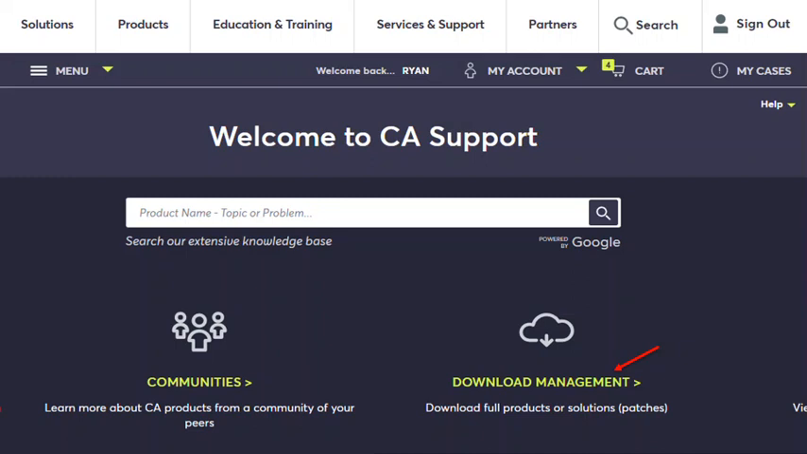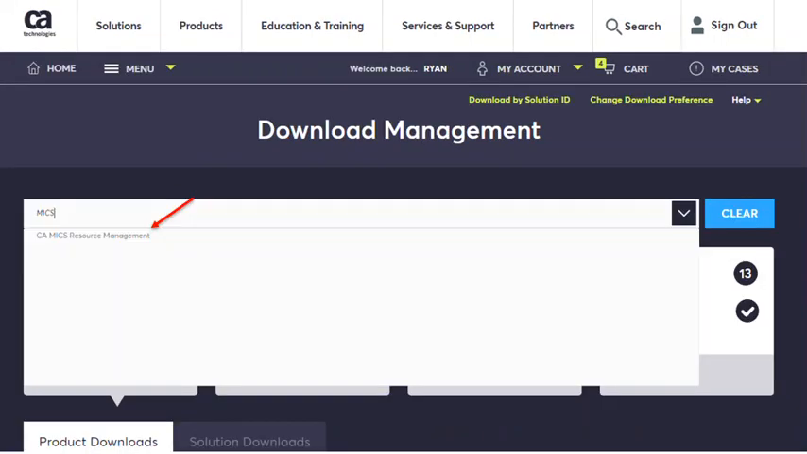Open a browser and navigate to support.ca.com. After logging in with your CA Support online credentials, click the Download Management link as highlighted on this slide. In the search box, type Mix and CA Mix Resource Management will appear below. Click on CA Mix Resource Management.